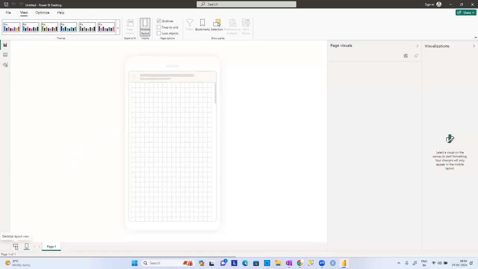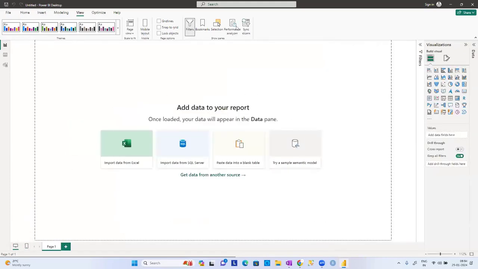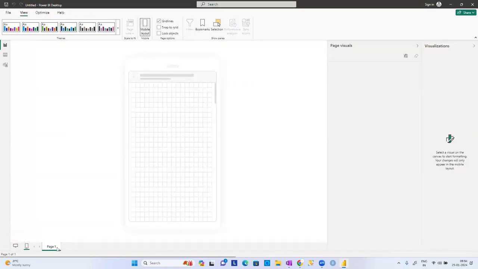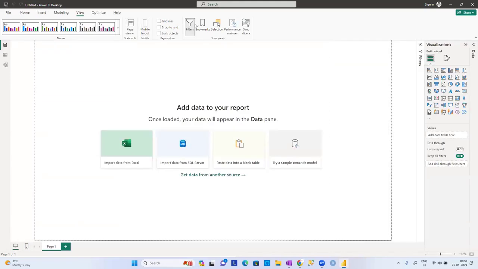One is desktop. Whatever we see here is how it appears on a desktop, and the other is how it appears on a mobile. So there is a mobile layout view and a desktop layout view. Generally, we'll work with the desktop layout view now. I'll show you guys how to create mobile layout views later, in the later applications.